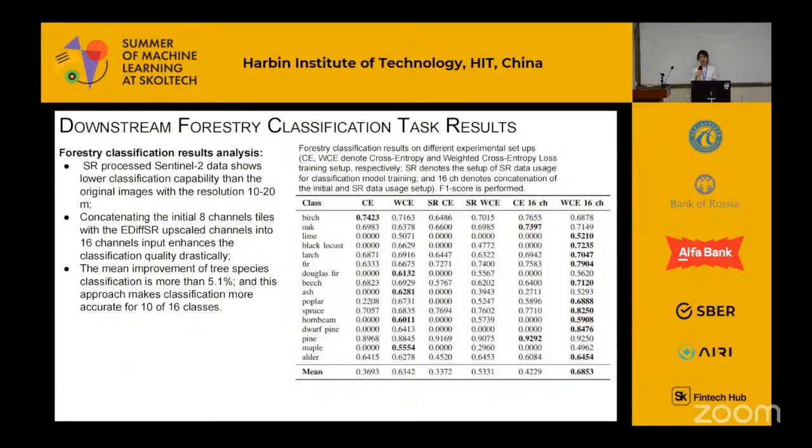And combining the original images and the synthesized high resolution images, we can improve the quality of classification for different forest species. And here we compare the rather standard generative approaches and the advanced diffusion-based model adapted especially for multispectral images.